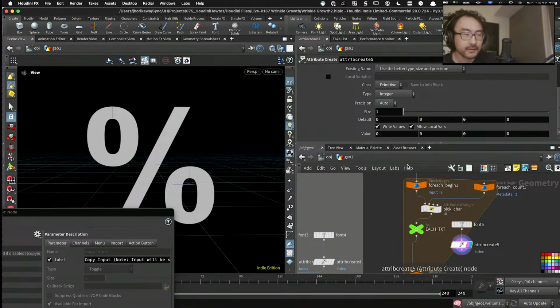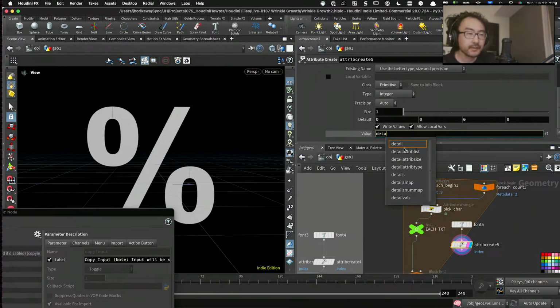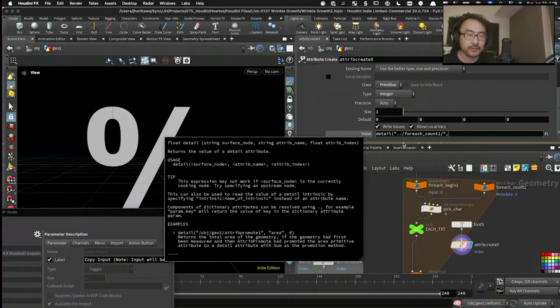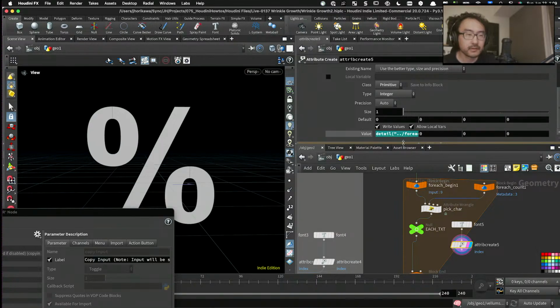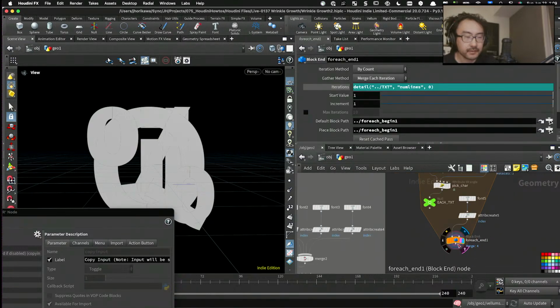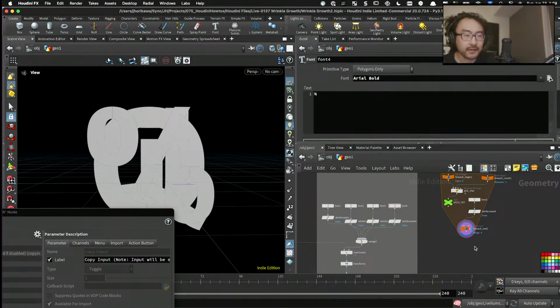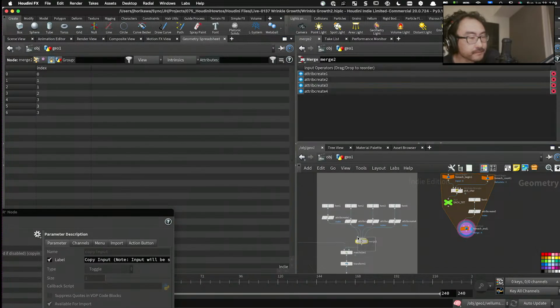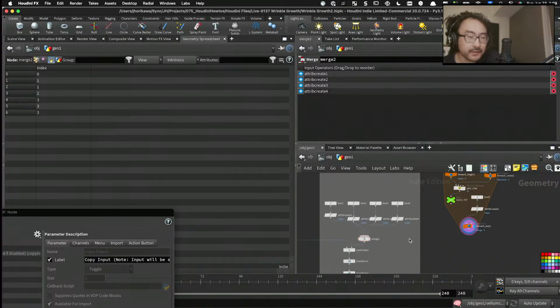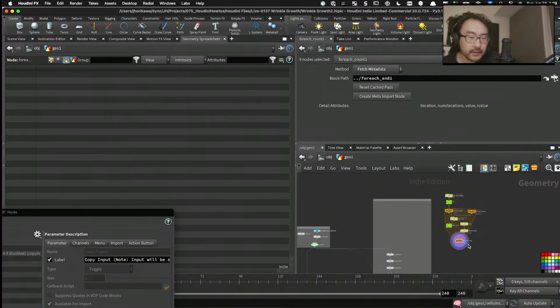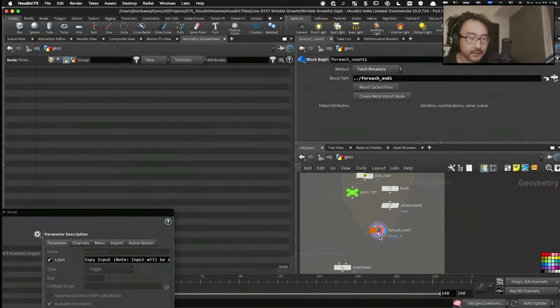So detail, for each count, for each count. Okay, and there you go. And you get the same result as these, I think. Yep. So I can just delete those and instead have this here.